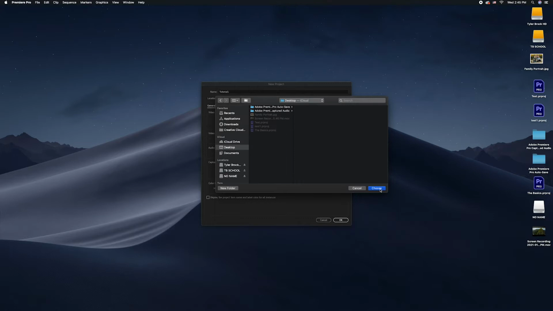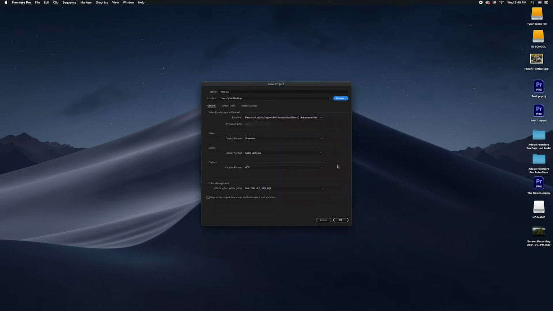I like to save them to my desktop just because they don't take up any space. Basically, a project file is a skeleton. It's not the files itself, so it's not a very large file. But I like to keep it on my desktop because it's easy to remove whenever you're done. It's just easier for file management, so you don't lose it somewhere in your hard drive. And I'm not editing many projects at a time. Oftentimes I'm only editing 1 or 2 at a time. So you just hit OK, and you start the project.